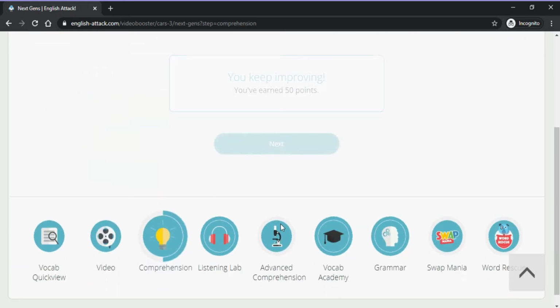My total score for now is 400 points. It says that I'm improving and that I have earned 50 points, which is half of a comprehension. Now I have to click on next so that I can go to the listening lab, which is my next exercise.